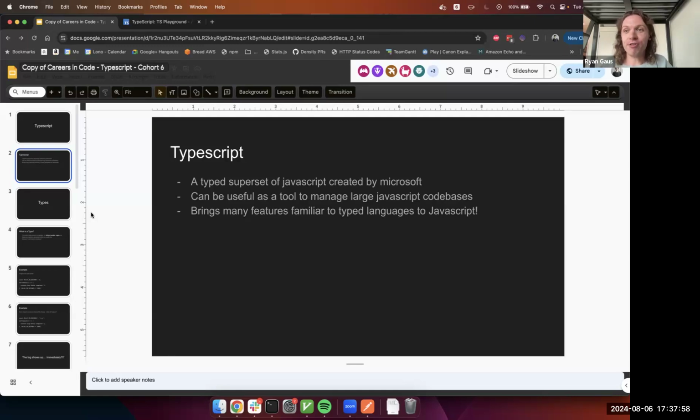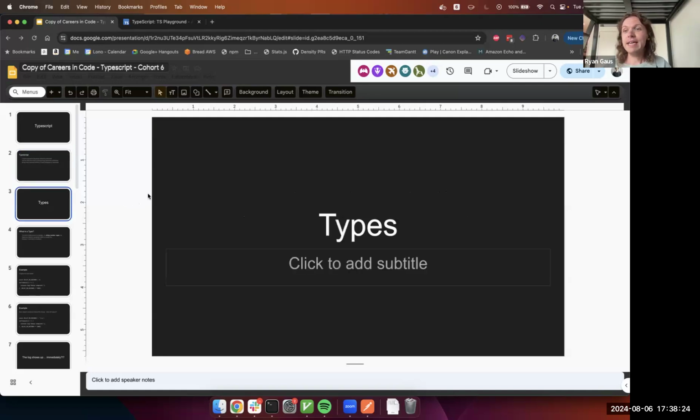The main feature that TypeScript adds, per its name, is what are called types. And types can be a useful tool to manage large code bases. I'm going to go through a little example here to explain where these might come in and where these could be helpful. But if you've used other typed languages before, some of this should seem relatively familiar. Okay, so types.